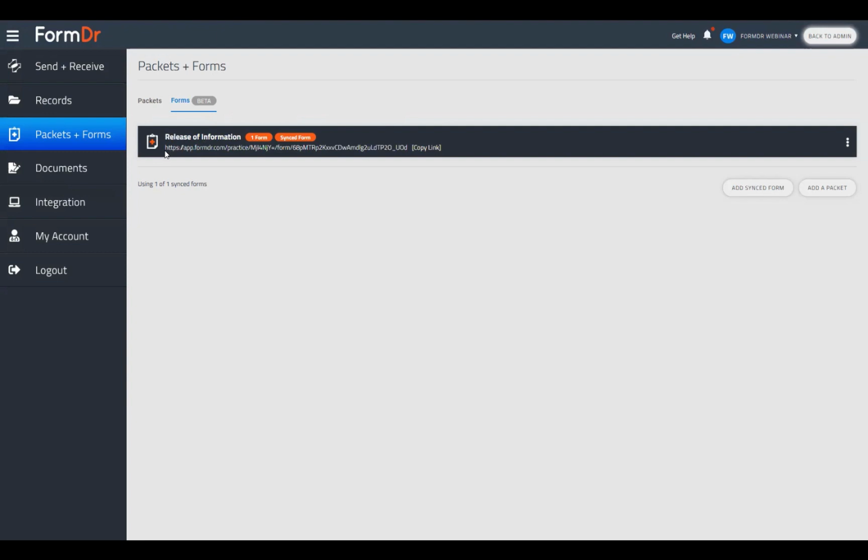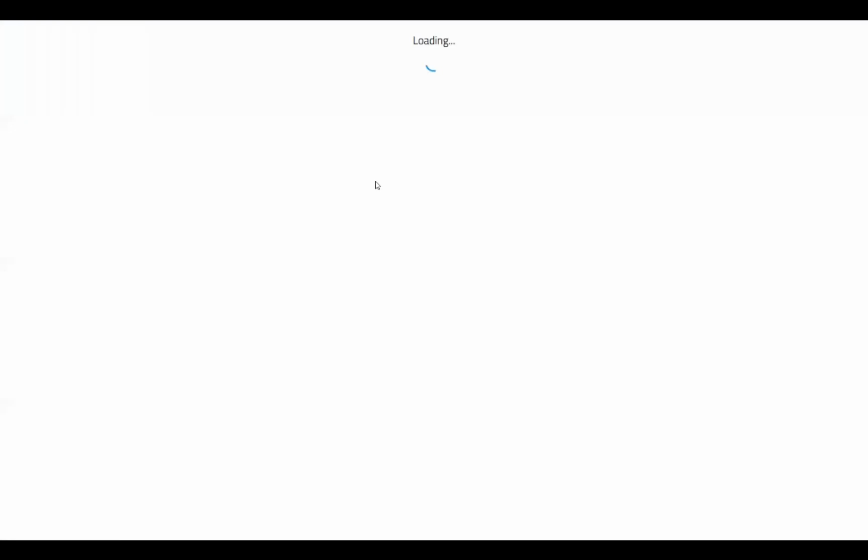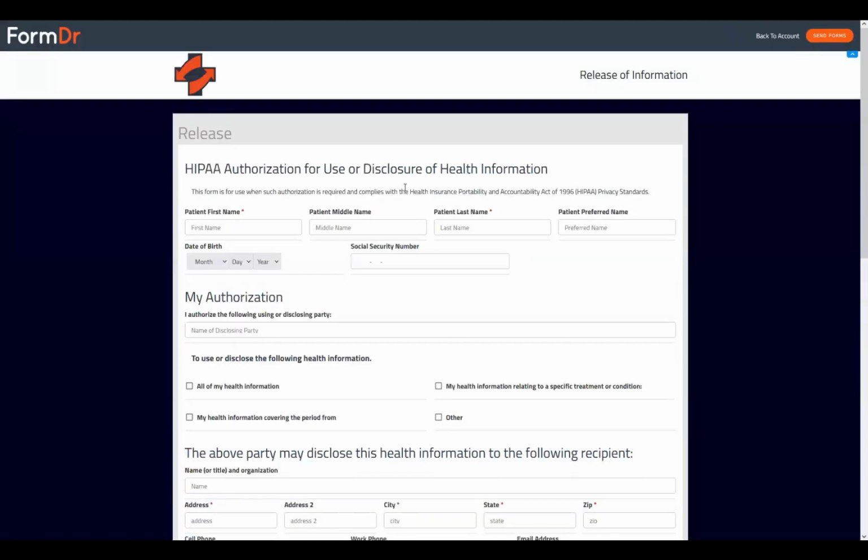You will notice it does have a link of its own, so it will have its own individual link, which can be used to send to patients individually as well. However, it can also be used in multiple packets, so this is a great choice to use as a synced form for something like a release of information or a consent form, or maybe even an intake form, something that might find itself in multiple packets.